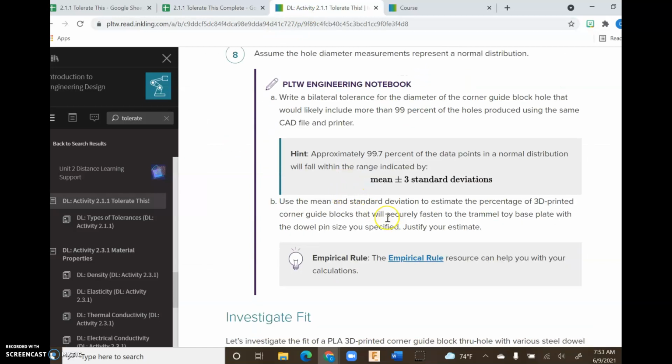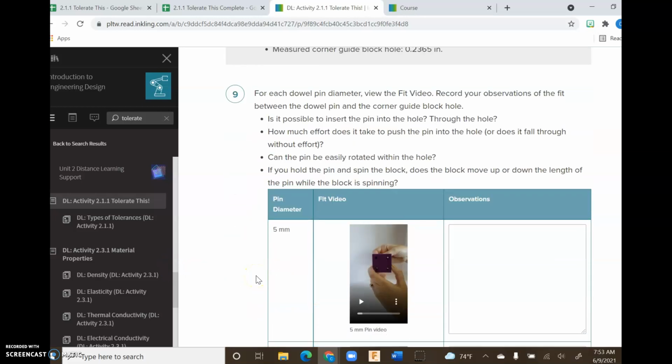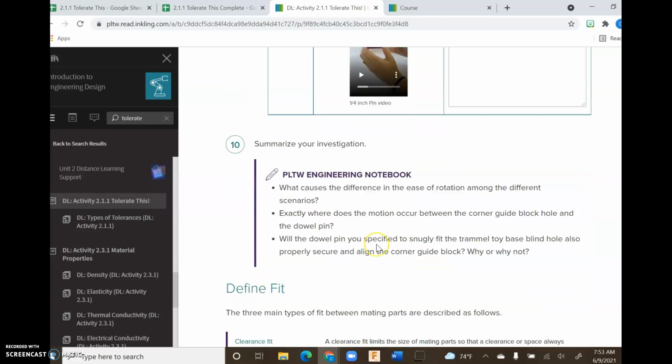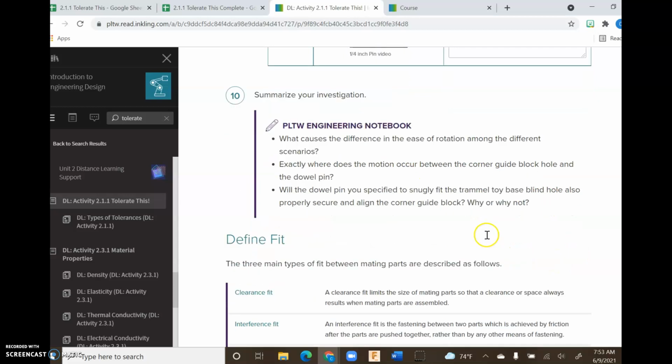And then B says, use the mean and standard deviation that you just estimated to look at your work from above and decide, would yours fit inside this? So whatever you made tolerance for your rod, would it actually fit in those sides? And then through here, you're going to be working on the observation. They've got a little video. Work through that, and kind of summarize what you've learned and what you think about it. And you can discuss this with your teammates. This is why we kind of want you guys to work together.